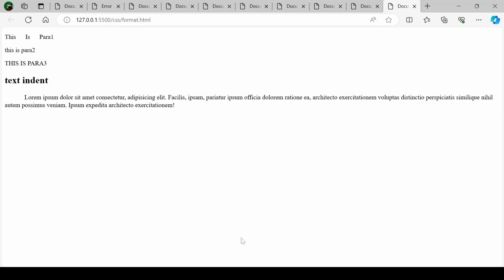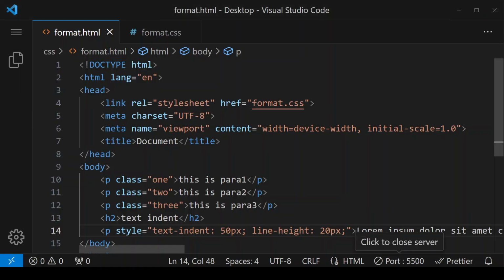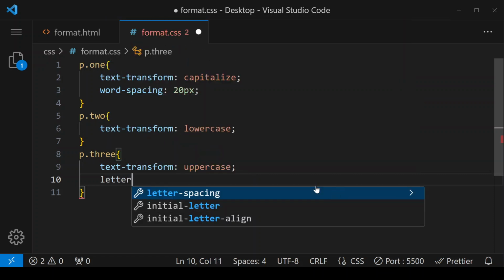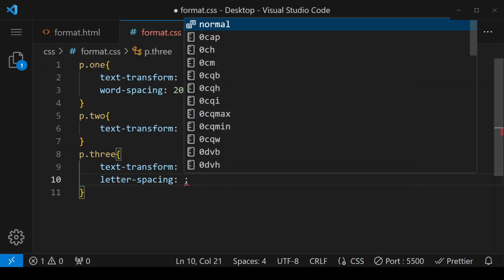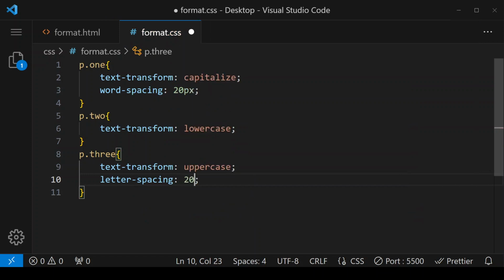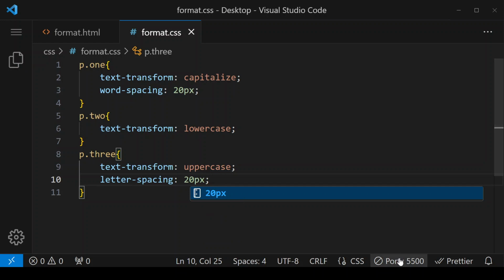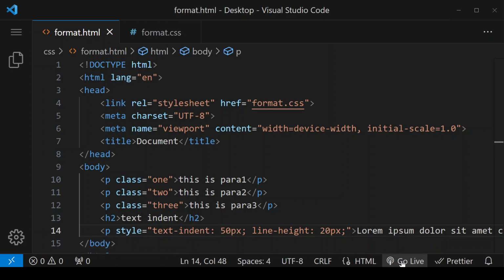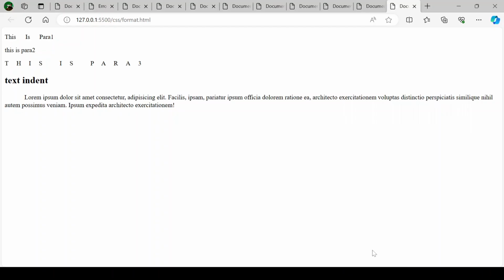Then we want letter spacing. So here in p.3 we are giving letter spacing. With letter spacing, each and every letter will shift apart. So I'm giving 20 pixel. Save it and click on go live. So we can see that here it has got letter spacing.